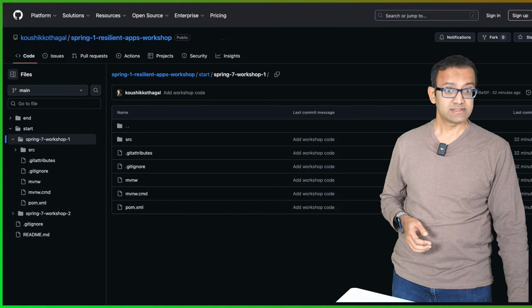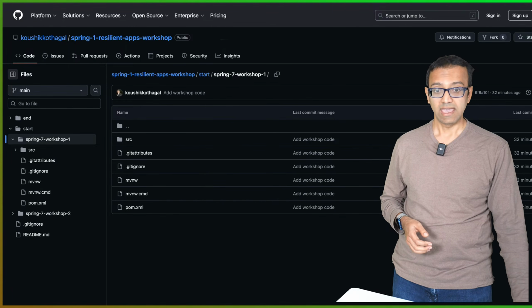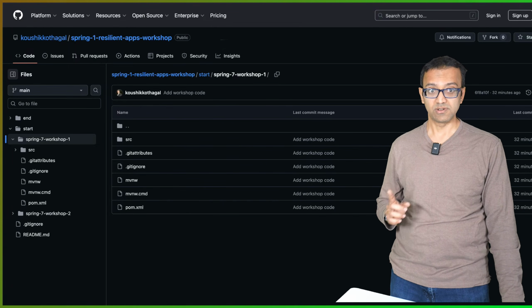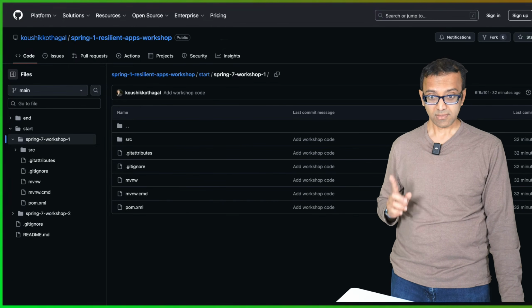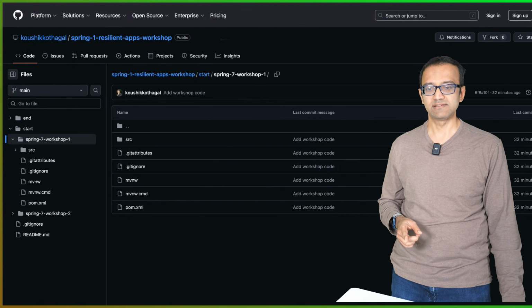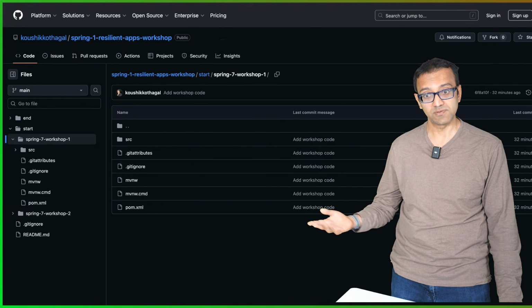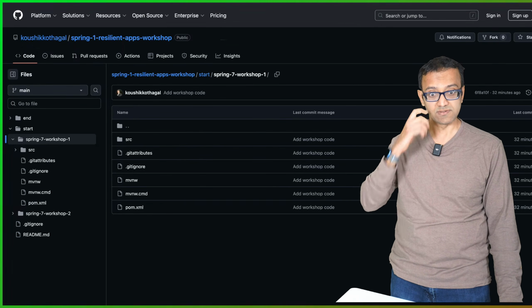So go ahead and set this up and open this in IntelliJ IDEA. This is going to be the starter code. All right, the start and Spring 7 Workshop 1. We're going to start with that, and then we're going to switch over to 2 as well.